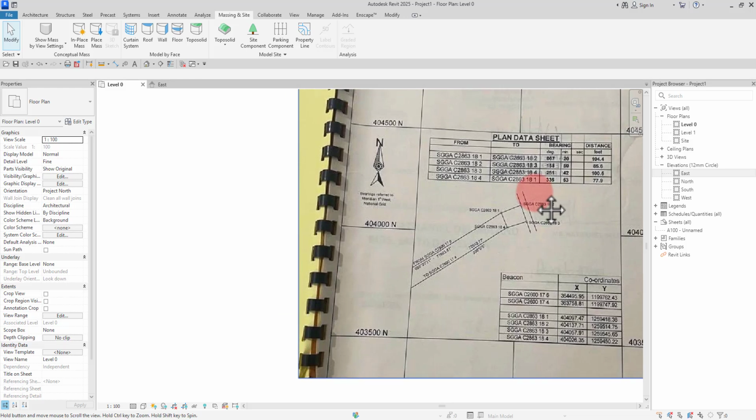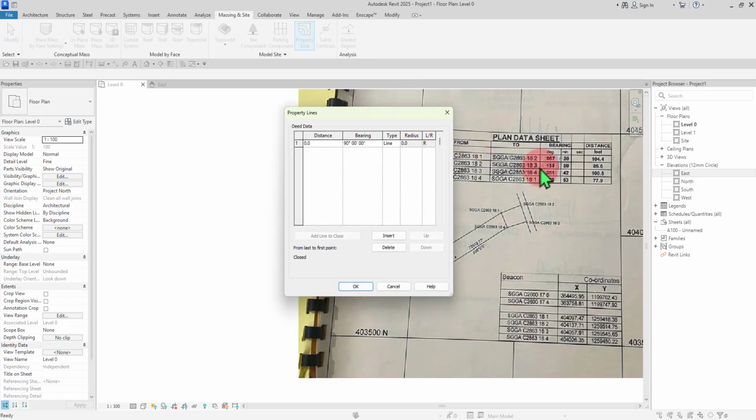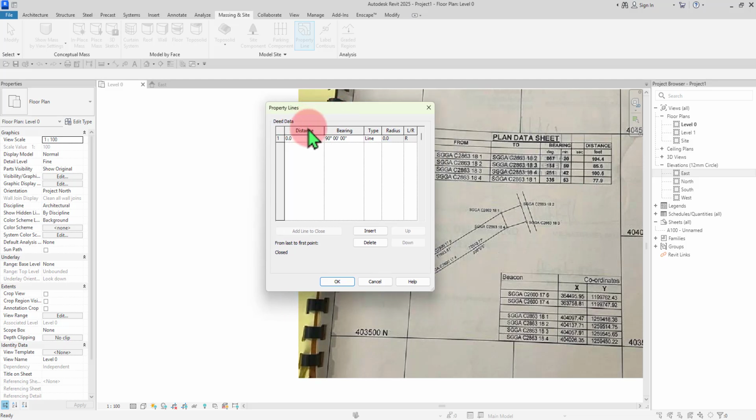Let's just put this on the side somewhere here, and we'll get back into our massing and site. Head on the property line, create by distance and bearing. There we go. So we have that in there. I'm going to create by distance and bearing. So our north and south point is off. You can see that, right? We don't need that. So we are going to start plotting in our distance and bearings in there.